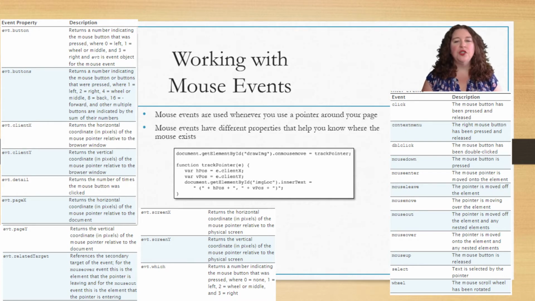So mouse events are used whenever you use your mouse and do something, whether you move around your page or you click or you hover over an element. Mouse events are going off all the time. It's really important to keep track of your events as you move along. Mouse events have a little bit different properties than, say, keyboard events or just loading and clicking events. The mouse does things a little different. It knows where it is, which is kind of a big thing.